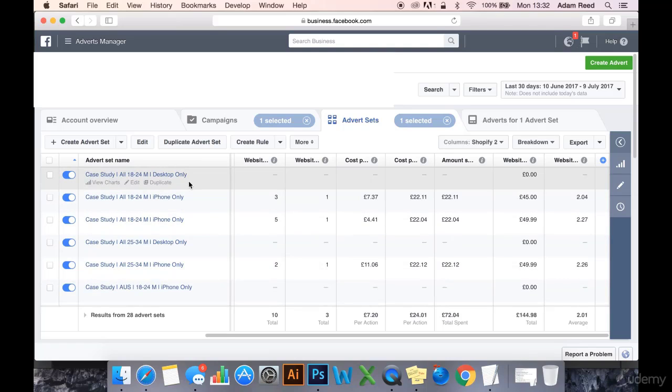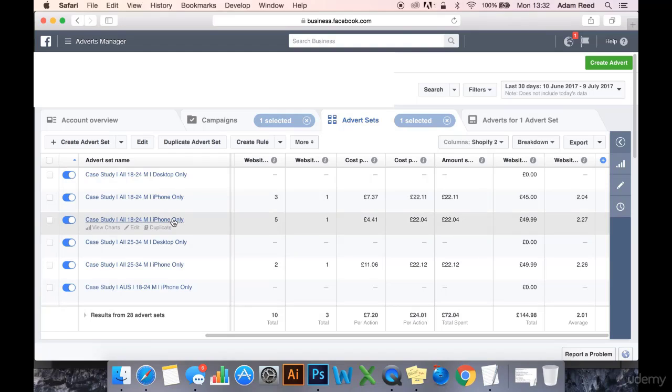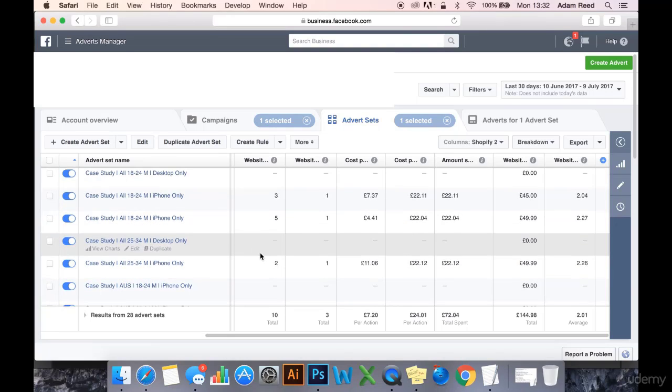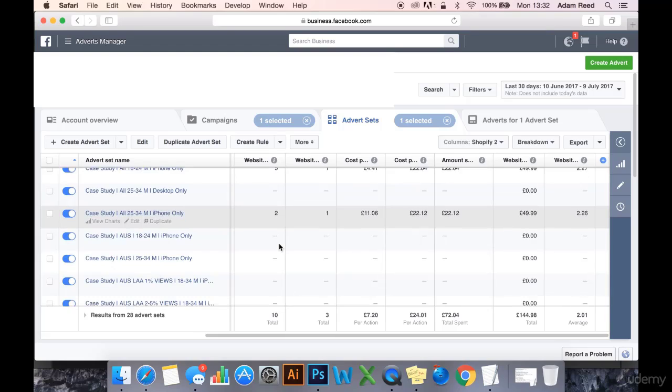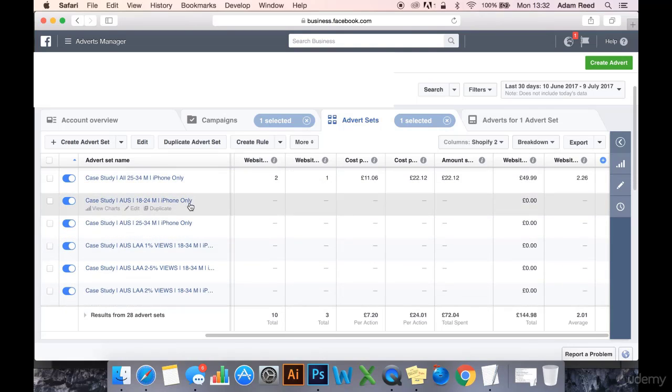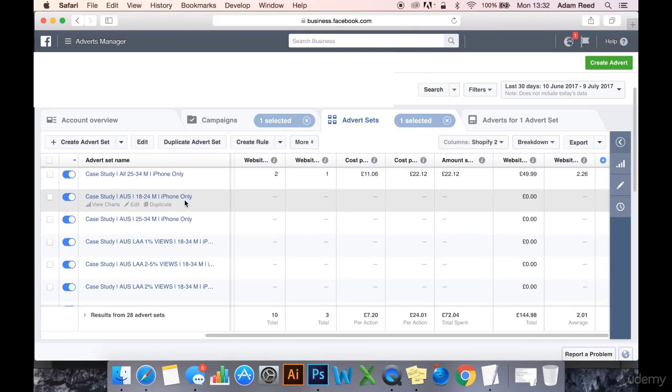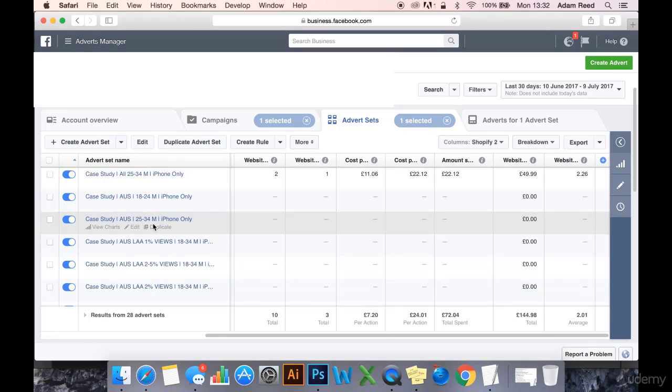And let's go from top to bottom. So I've shown you that, and I've shown you that. An original, an original, and an original. So they're the ones that I've duplicated from. This is a duplicate of the winning iPhone ad set, 18 to 24 males, to just Australia, and the same to just Australia, 25 to 34 males.